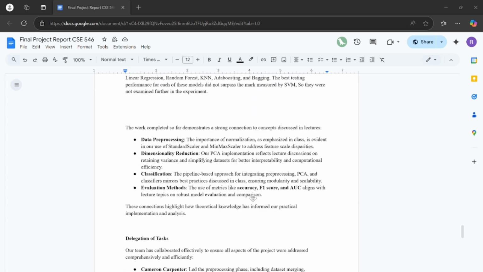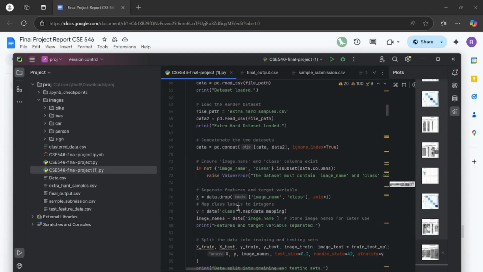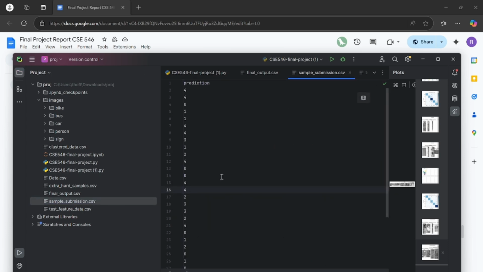And that concludes our analysis in the report. It's good to say that we do generate our sample submission CSV, which is to be submitted along with this assignment, along with our 30 predictions on the data.